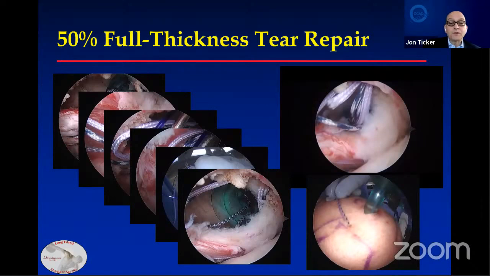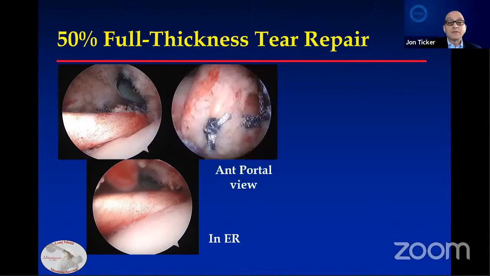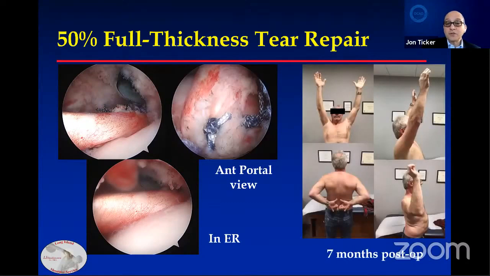This is the first getting started. And here I have my completed repair in neutral and external rotation. This is viewing from the anterior portal. You can see the knots in place. And here he is at 7 months with a good outcome.